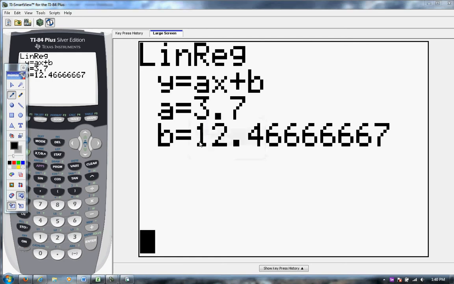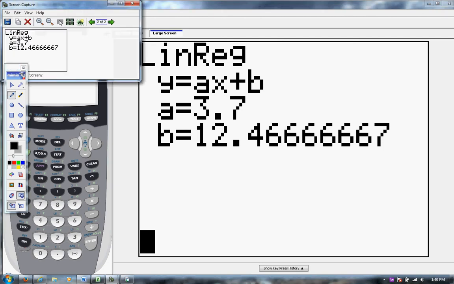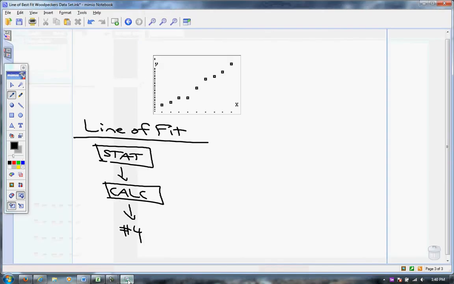Now notice something. Automatically the graphing calculator gives us my slope and my y-intercept. And you need to write that down in your notes.